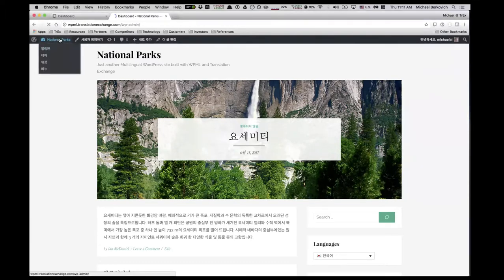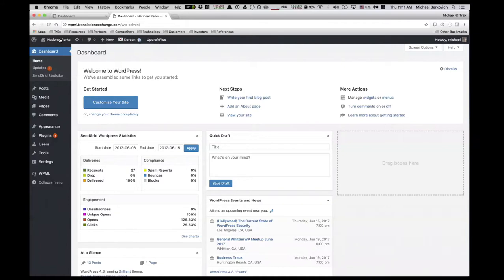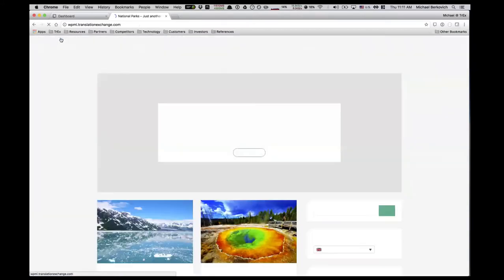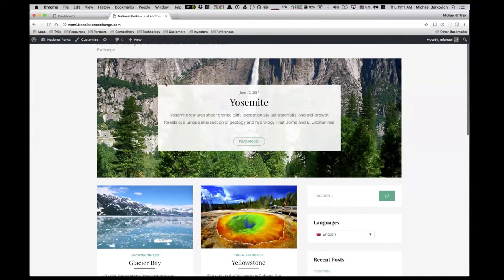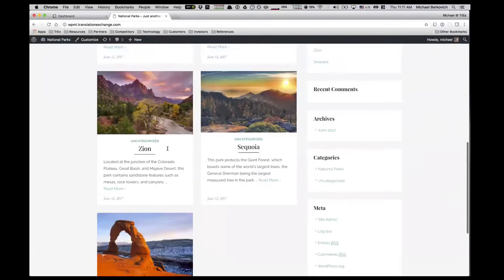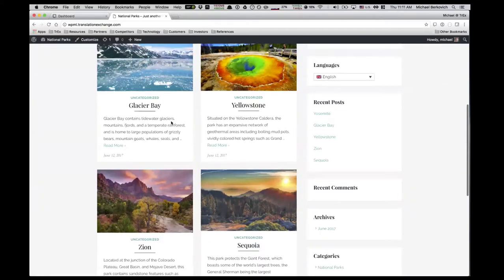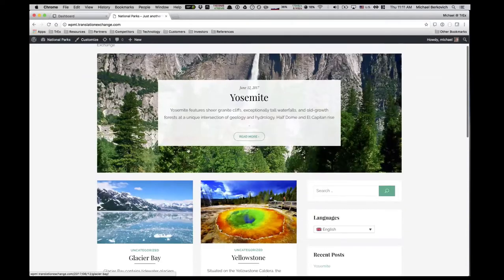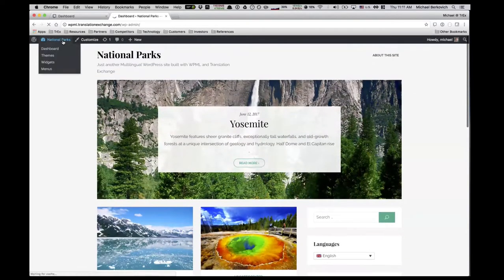Perfect. Right, so for this demo, we'll demonstrate our integration with the WPML plugin on WordPress. We've set up a simple site here that displays information about different national parks. It has a few different posts and maybe a couple of pages as well. The site is configured right now to run with the WPML plugin behind the scenes. So let me actually show you what it looks like.